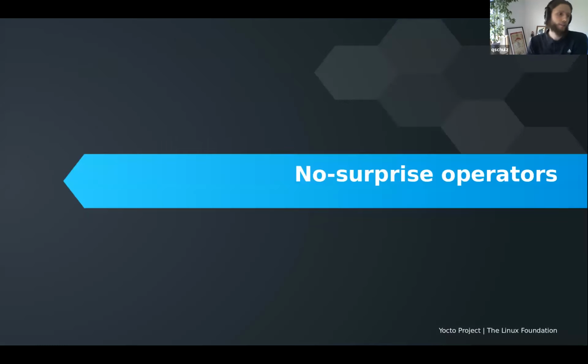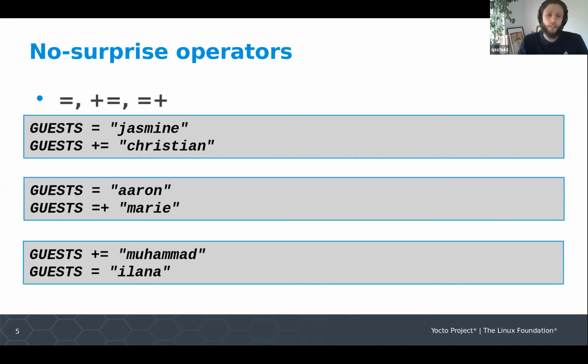All right, so let's get started with the no-surprise operators. The three first operators that you see everywhere are equal, plus equal, and equal plus. Equal is no surprise, as in any other language: just the assignment operator. Then you have plus equal, which is appending, so suffixing something to the current variable. And equal plus is just prepending. Plus equal and equal plus respectively add a leading space and a trailing space before doing the appending or prefixing.